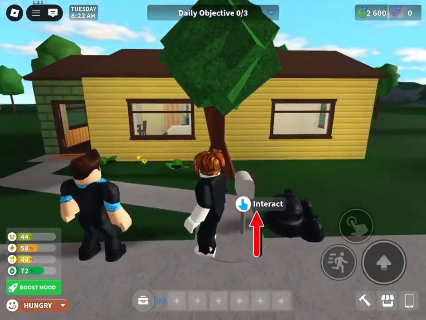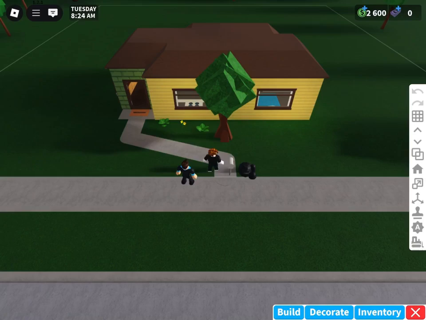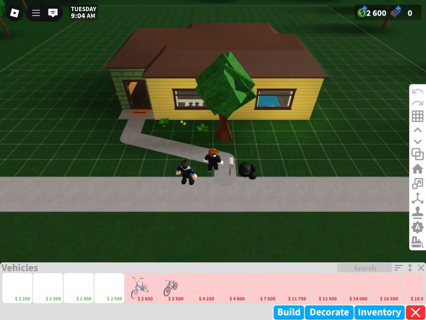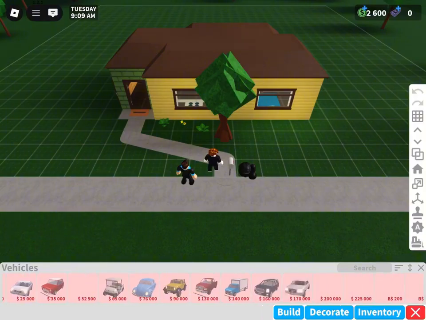Then next we're going to click on interact, then build mode. As you can see, we're in build mode. So we're going to click on build and vehicles. As you can see, there are numerous types of vehicles we want, depending on the money we have.